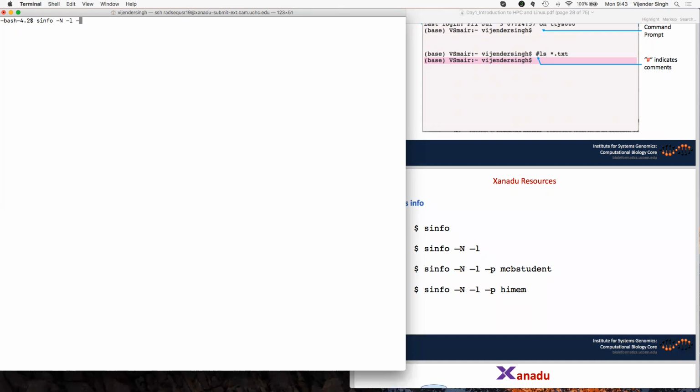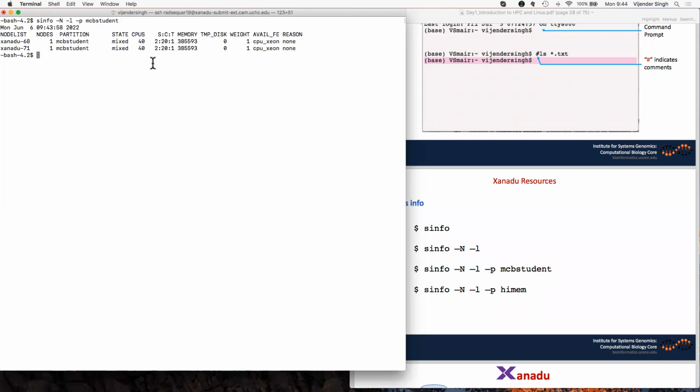Now I'm going to use a flag called -p. -p is for partition. So I now specify, okay, give me only information about this partition, and that partition is MCB student. And now it displays only information about MCB student. This way we can look at the properties of a particular compute node before asking for resources.